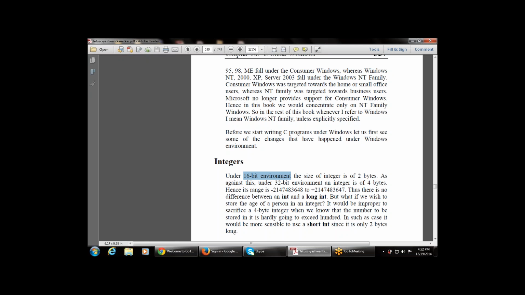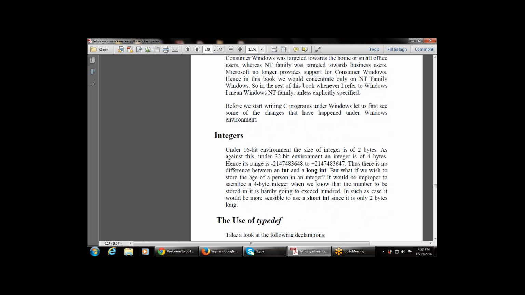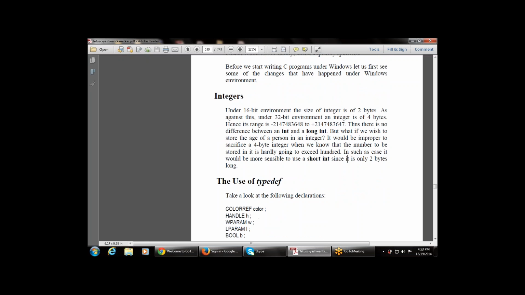So I'm using 4 bytes, that is, 4 into 8, 32 bits. Why should I waste 4 bytes or 32 bits for simply storing the age of a person? In such a case, it would be more sensible to use a short int, since it is only 2 bytes long, under a 32-bit environment.